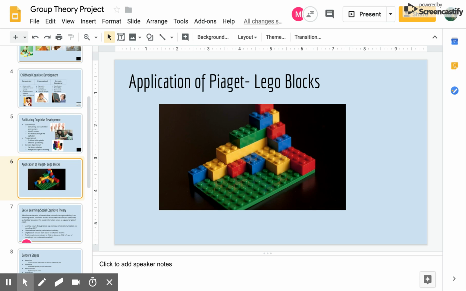Piaget's theory can be applied to the scenario of a teacher using the popular toy Legos for each of the three stages. In the sensorimotor stage, the teacher can use Legos to build simple geometric shapes, such as a triangle, a square, or a diamond.